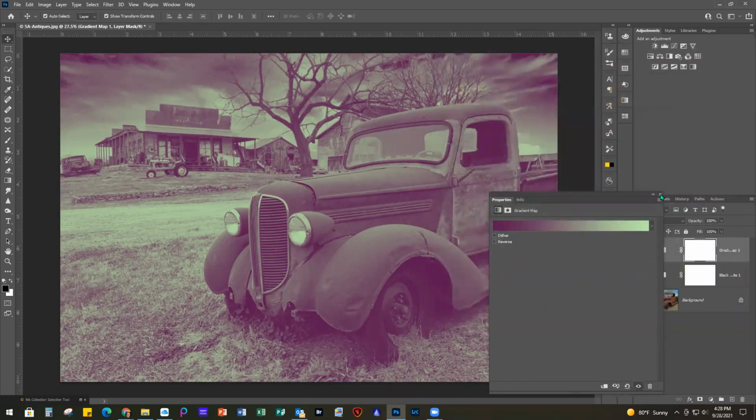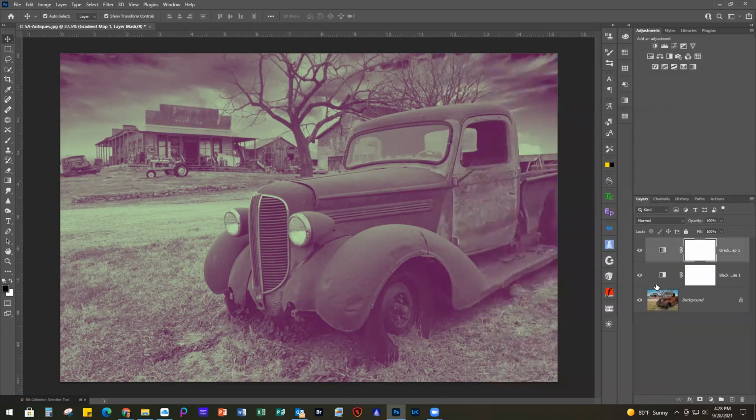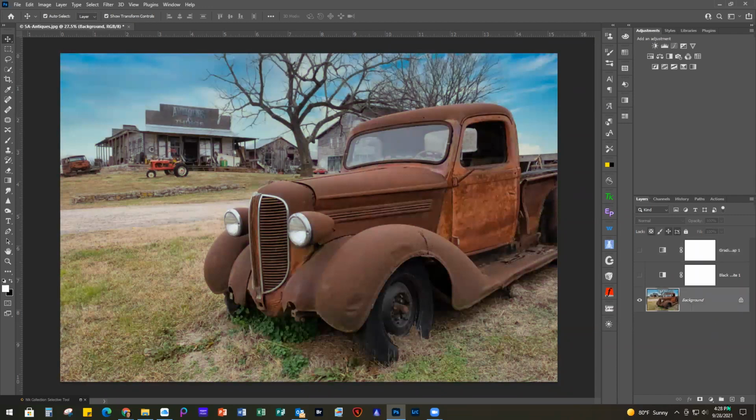And that's pretty much it. It's that simple. Just make a black and white first. And then you can see it gave it so much more drama by having the sky have the adjustments that I made. If we did it the other way, let's do it real quick.